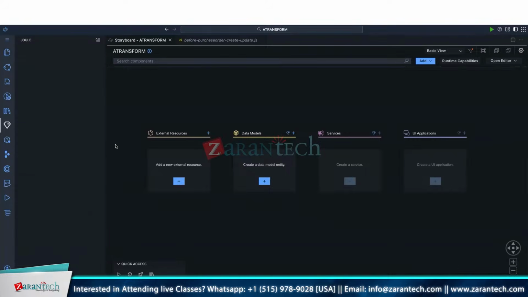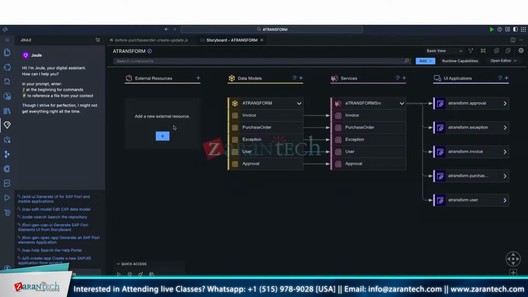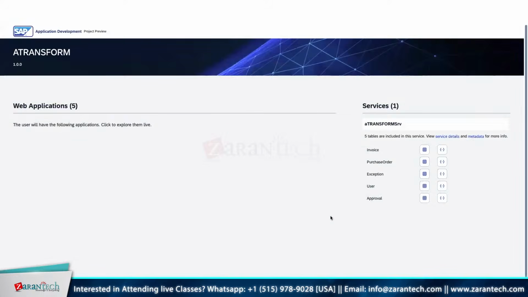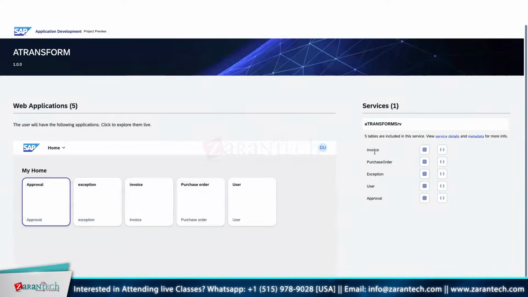Let me refresh this one more time. I don't know what happened to this. So you can see everything is completely done. Now we have to simply run this. That's it. I have clicked run already. It's running. Let's see. See here, all the applications have been created, right? For the invoices, purchase orders, everything, right?